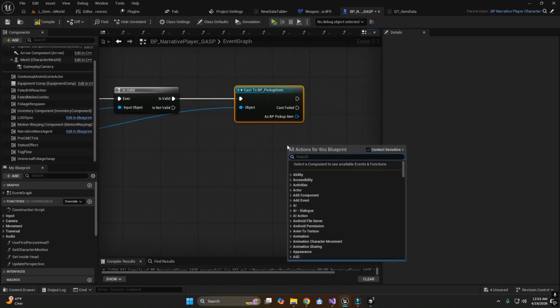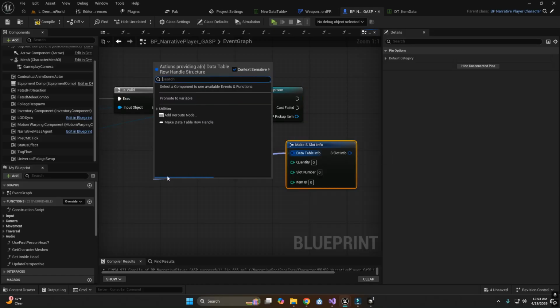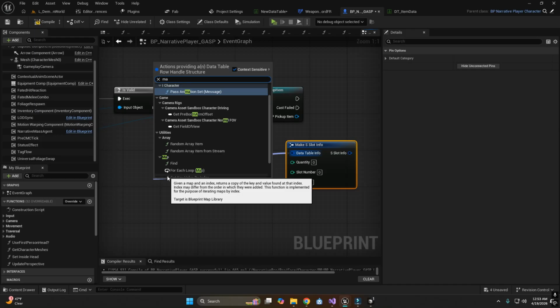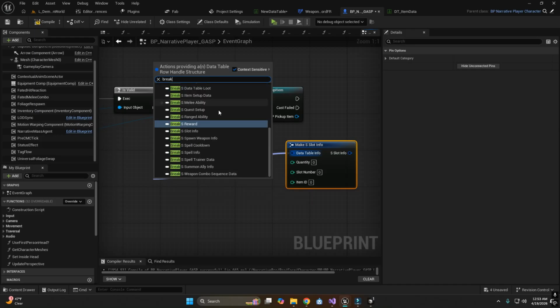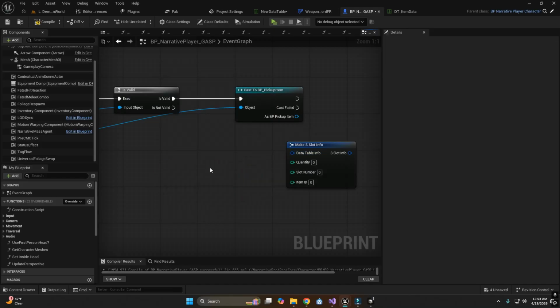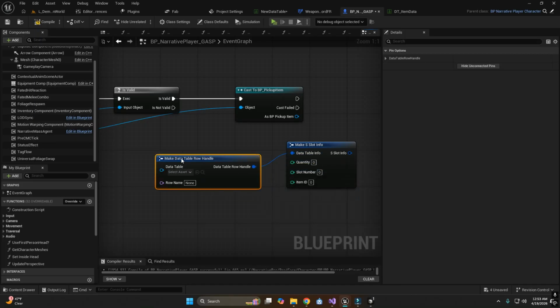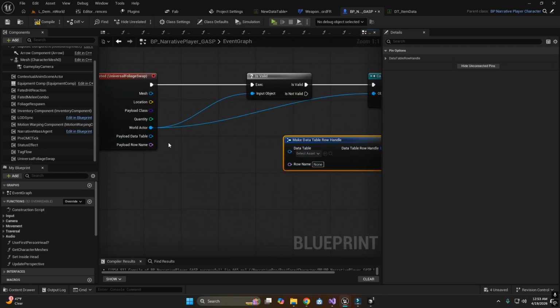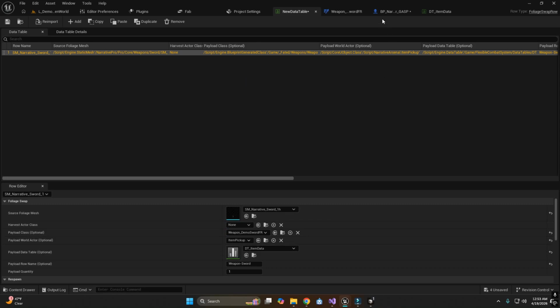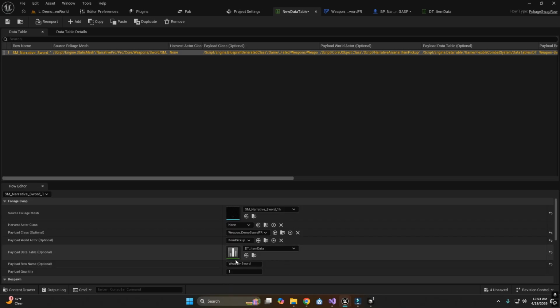You would need to, this one I believe was make slot info, and then we needed to make or break slot info. No, hold on. Make data table row handle. I am sorry. And then you would plug in the data table from here and the row name from here.